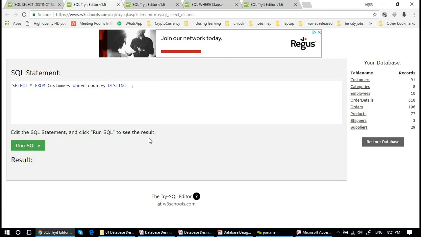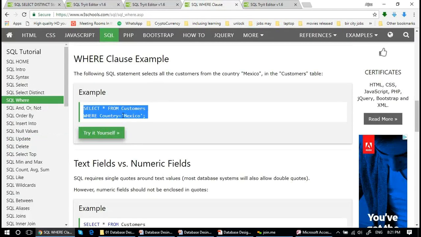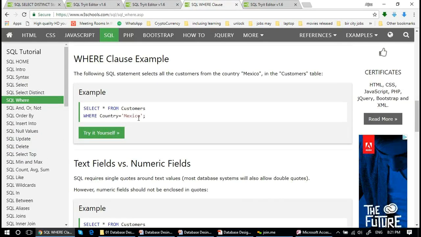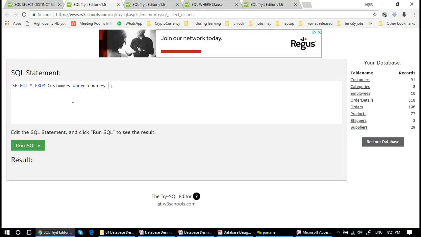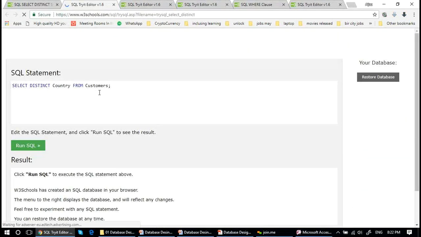I just gave you a random idea that you can select anything from the customer. You understand that if it's asterisk, it means you want to view all the columns. You could select a selected number of columns like ID, name, address as well. You can say where the country is Mexico with the equals clause, and you can also select a distinct country, like the previous one. It is showing distinct country from customers.